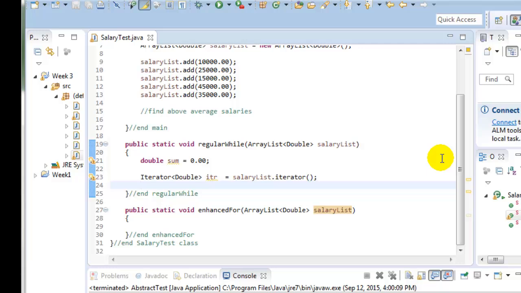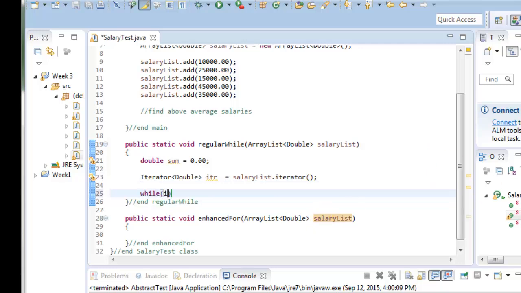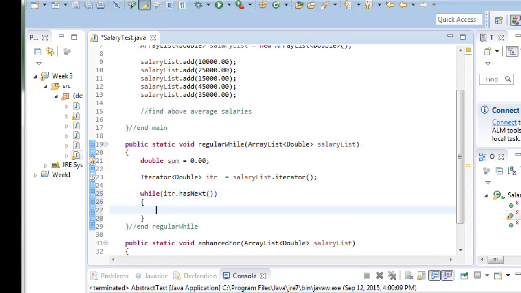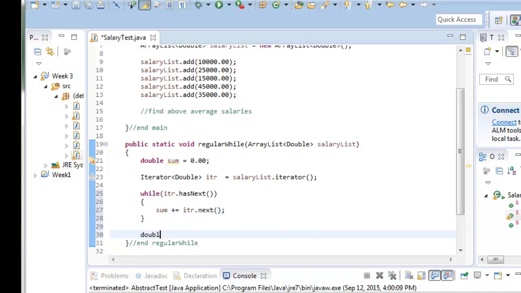So this one's going to use the traditional while loop method, which we see over here in the slides. So I'm going to have while itr.hasNext. While that is the case, I don't like the fact that they're not putting curly braces. They're probably doing it just to save space on the slides, but I prefer if you do it this way with curly braces. Double average equals sum divided by salary list.size. Right, so that'll find the average.